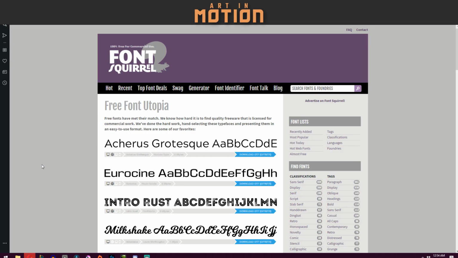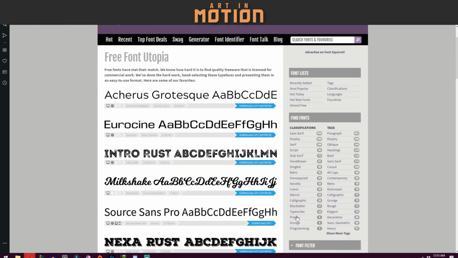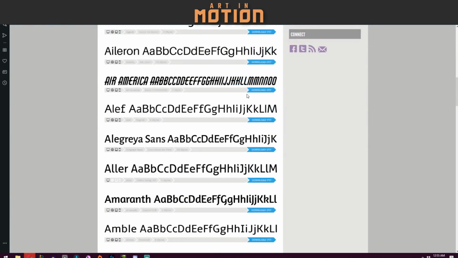Next up is fontsquirrel.com. Font Squirrel may not have a lot of fonts, but it's got a lot of good fonts. And it's fairly easy to navigate. Down the side here, you've got all your classifications and tags. So as an example, sans serif. You can then scroll down, look for something you like, and click the little blue arrow for download and save. Quick and easy. Nothing to it.